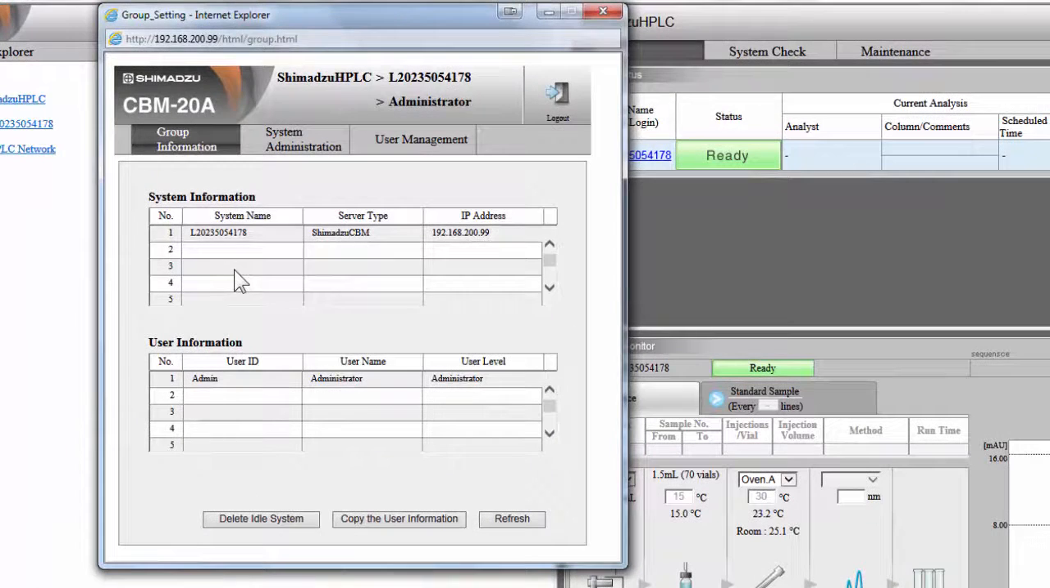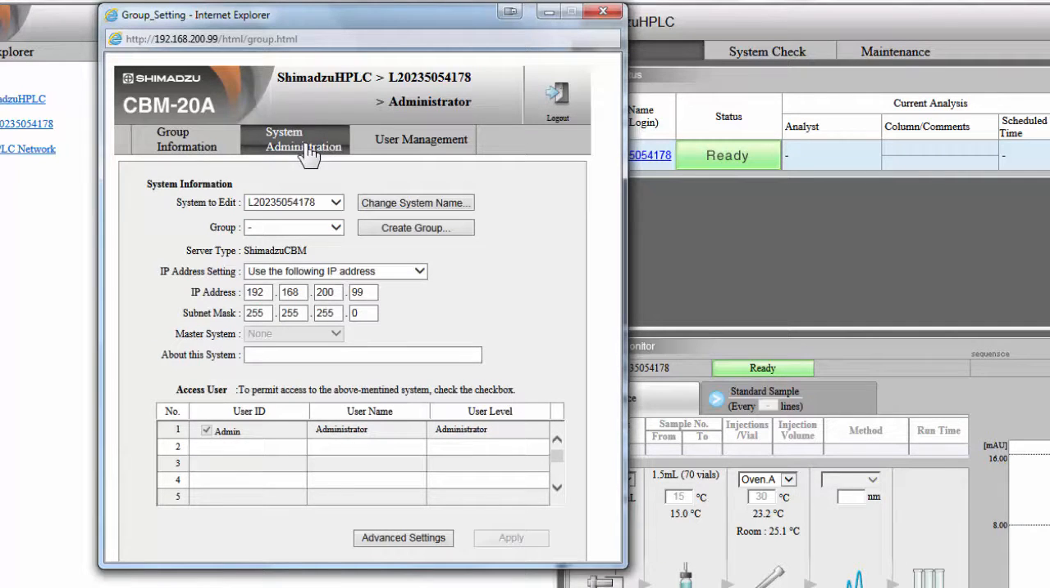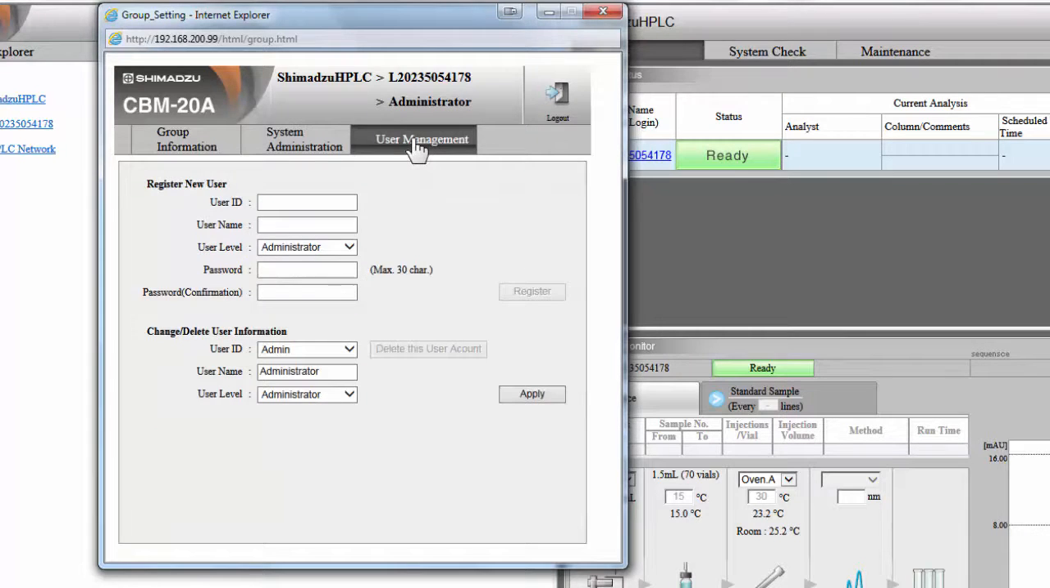The first tab you will see is Group Information. Here you will see all the connected system information as well as all of the user information. In the System Administration tab, you will have access to all of the IP settings for your CBM-20A. We highly recommend keeping the default static IP address settings. In the User Management tab, you can create a new user or edit an existing user.